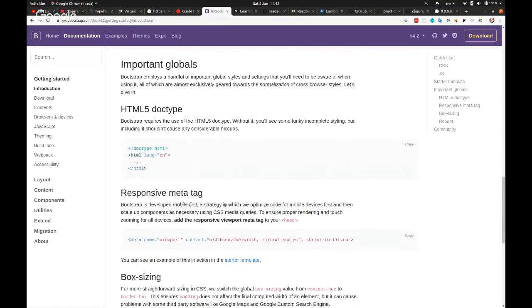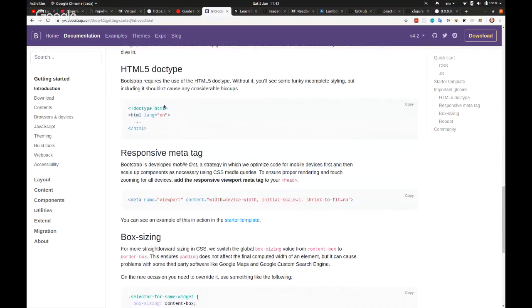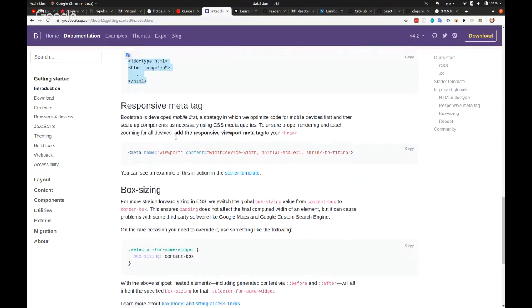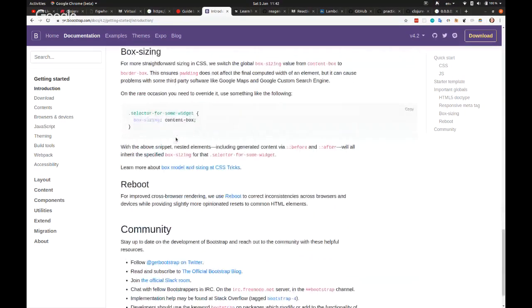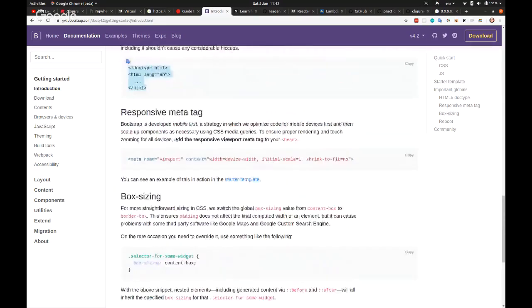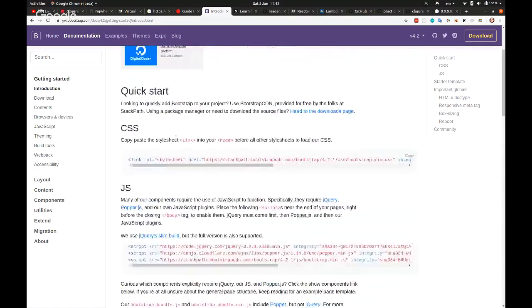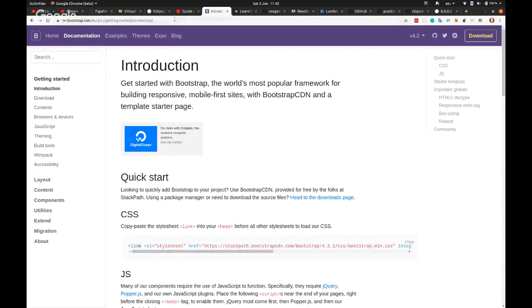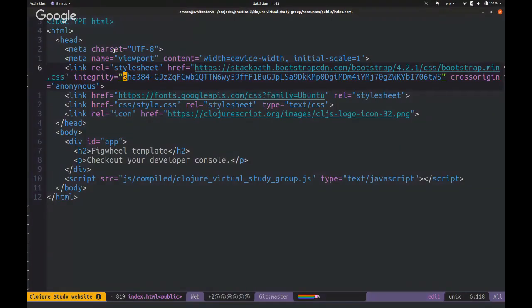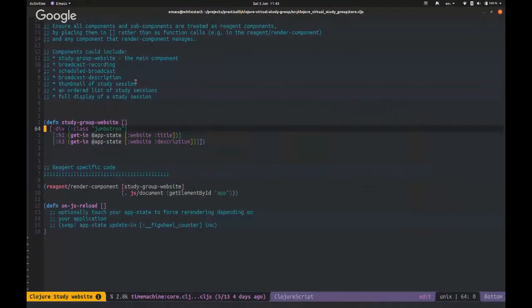And there's just some caveats about what your HTML page should include. It should include this doctype and language definition and so on. All I've done is simply copy the CSS file into the HTML page. So let's go back to the code.